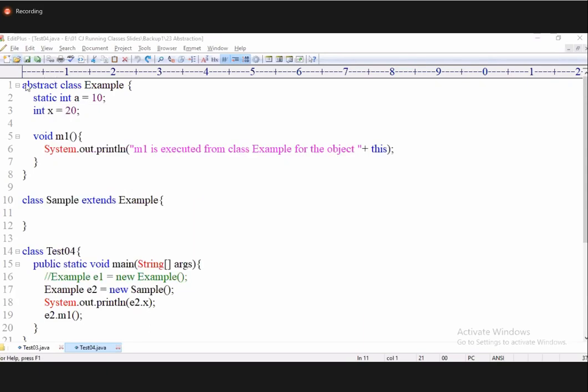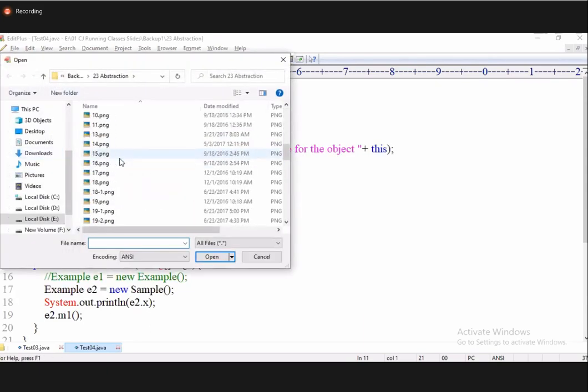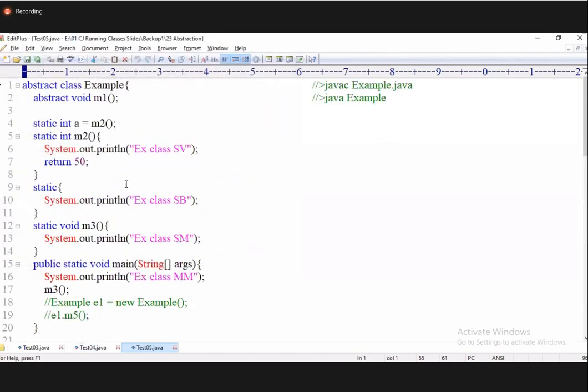Okay, then tell me, inside an abstract class, what are the different members we can create? Number one, we can create an abstract method. Obviously, is it mandatory? Inside an abstract class, is abstract method creation mandatory? No, it is optional. If you want, you can create it; you have the provision.